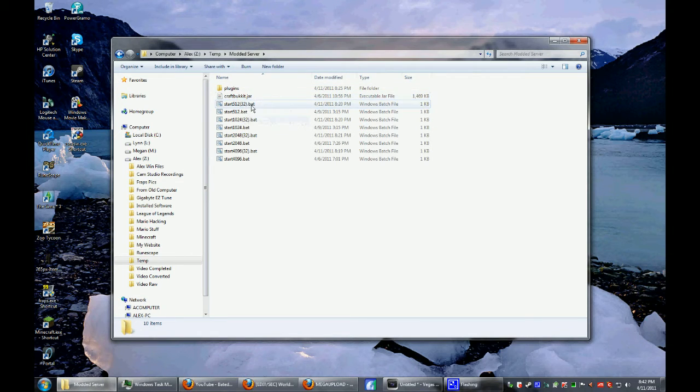Now, here's where those numbers come in handy. If you're running a 32-bit machine, please use the one with the parentheses 32-bit, and go down and delete all the ones that don't have it. If you're running 64-bit, delete all the ones with the 32. I'm just going to leave them here for the sake of the demonstration.